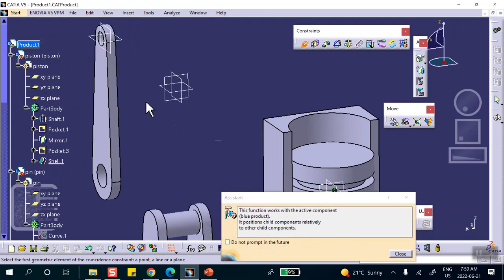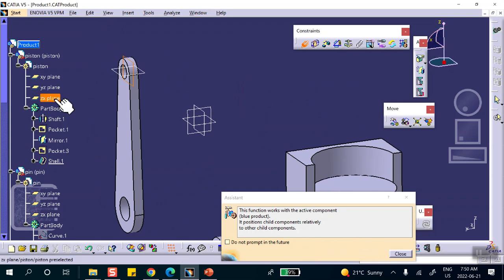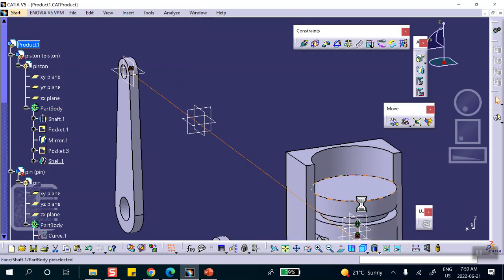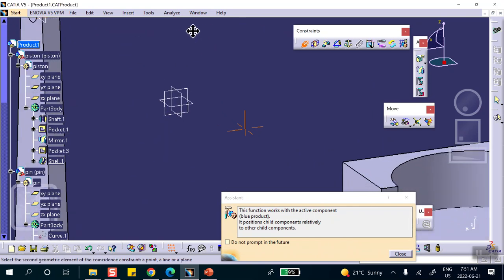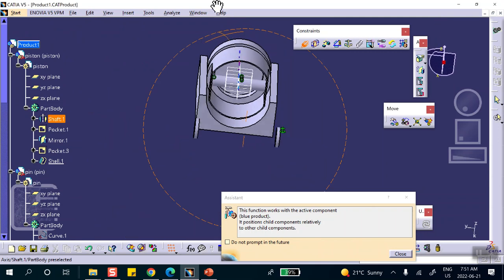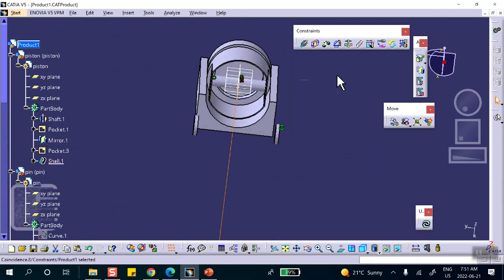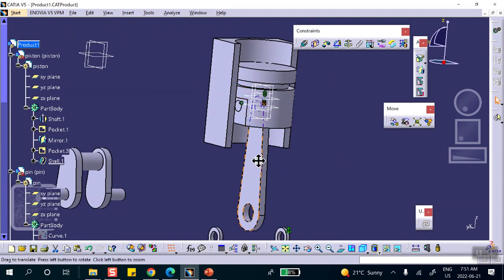Coincidence between the vertical plane of the connecting rod, and now this one is the XZ plane of the connecting rod and the XZ plane of, for example, the piston. And there's nothing to update because all I did was to translate this thing. And coincidence between the axis of the connecting rod on the top and, for example, the axis of, I can use that pin. Let me turn this thing around. I can use the axis of that pin and update because the pin and the piston are rigidly attached to each other. You know that.